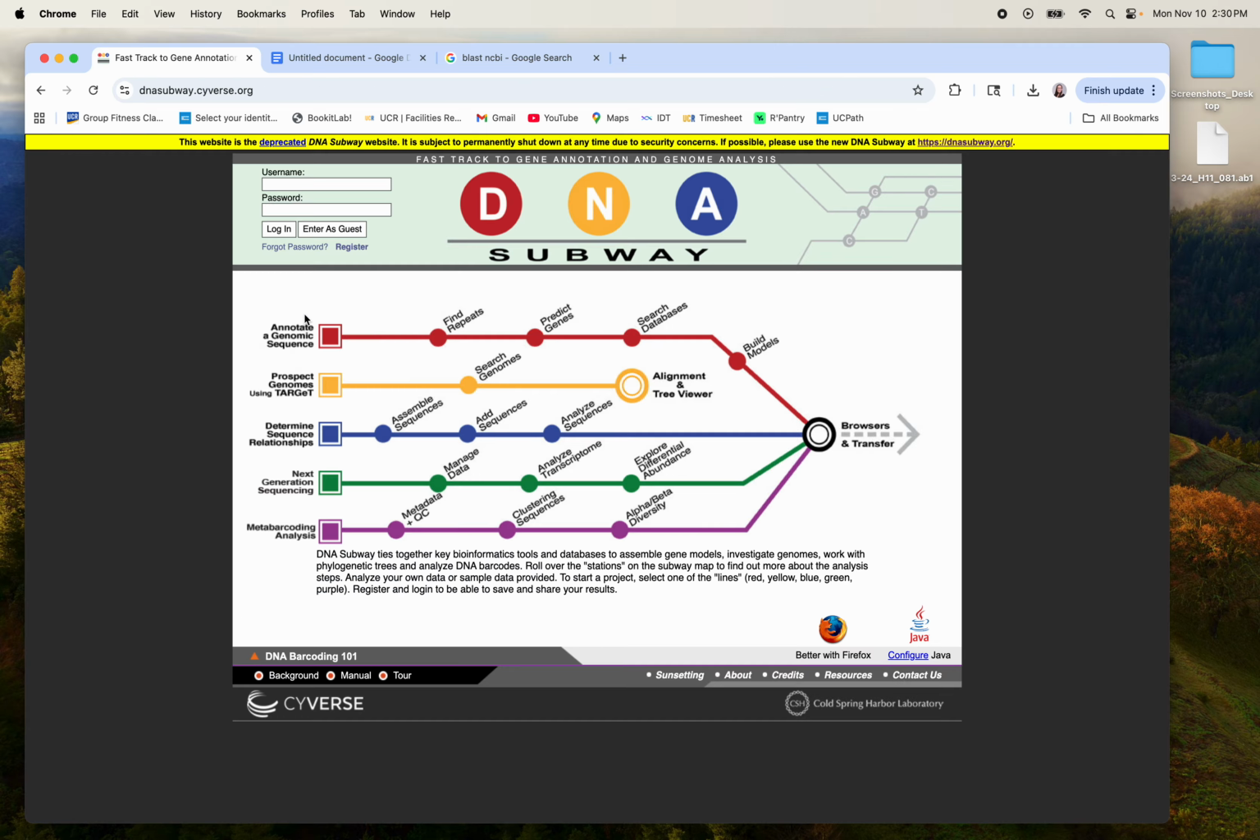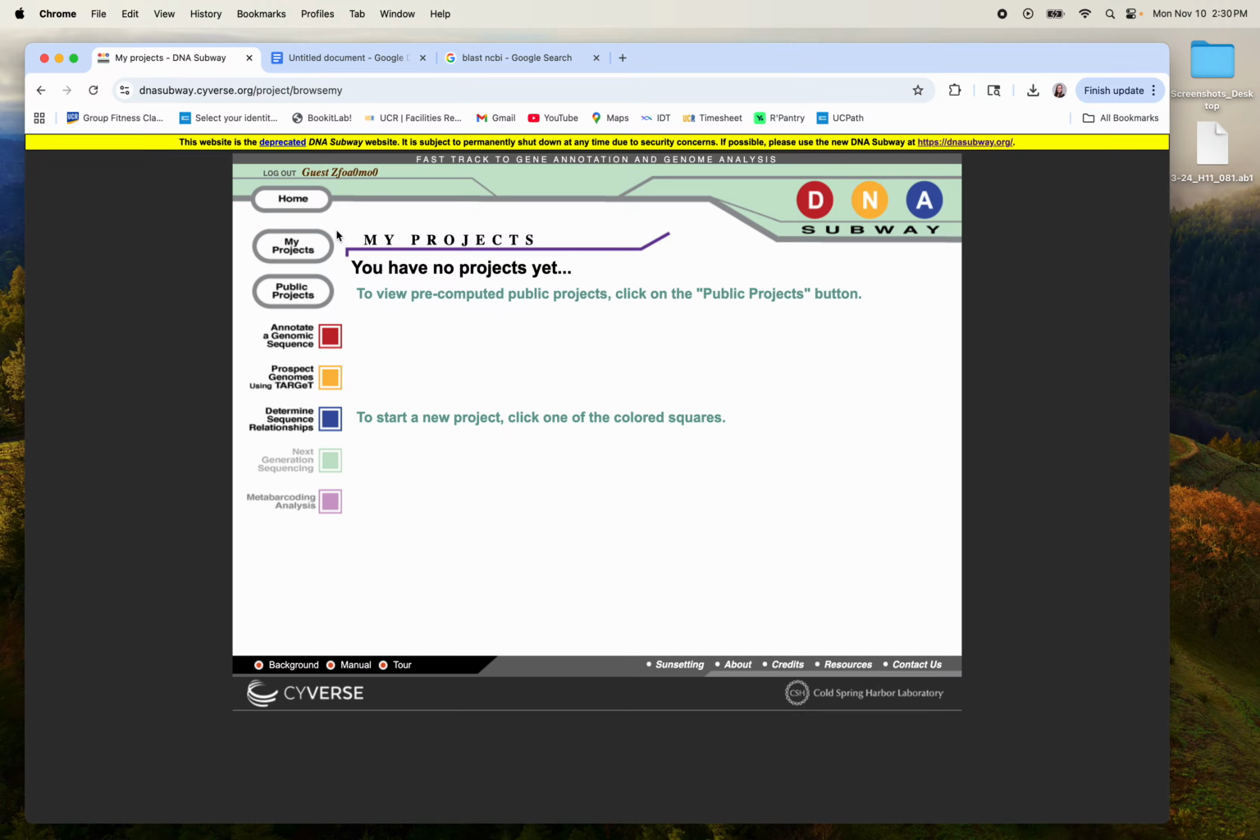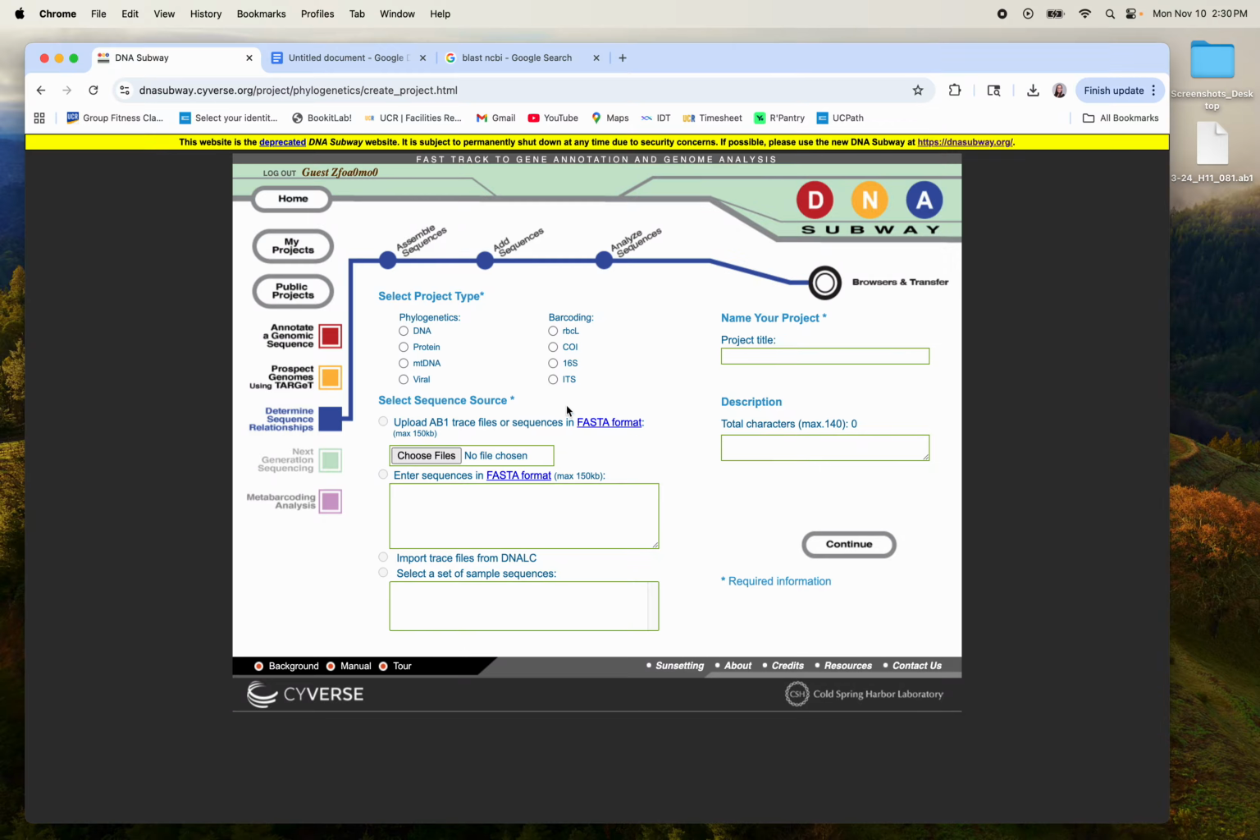dnasubway.cyverse.org. And if we go here, what we're going to do is enter as guest. You can make an account if you want to, but you don't need to. And we're going to look for determine sequence relationships. That's the blue line. Once you press on that, we're targeting the 16S gene. That's what we sequenced with our PCR product and everything.